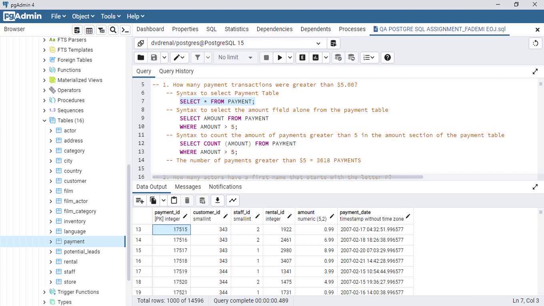Then the next step is to find out what information we need from the table. The information we need is the amount column, which shows the amount that each customer paid for the rental or for the purchase that they made. So we run select amount from payment where amount greater than 5. The reason we put where amount greater than 5 is that we are picking just the amounts that are greater than 5, because the question asks how many payment transactions were greater than $5.